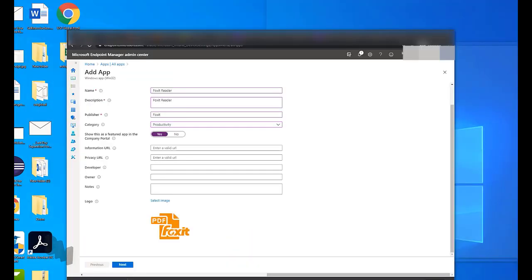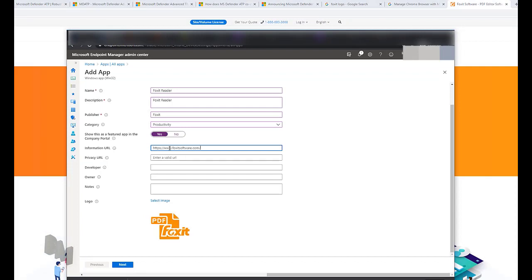Just for information, privacy URL, developer, and logo. I just added, downloaded from Foxit, and then owner. Okay, just for sample, I'm just typing here. You can follow according to your client requirement.